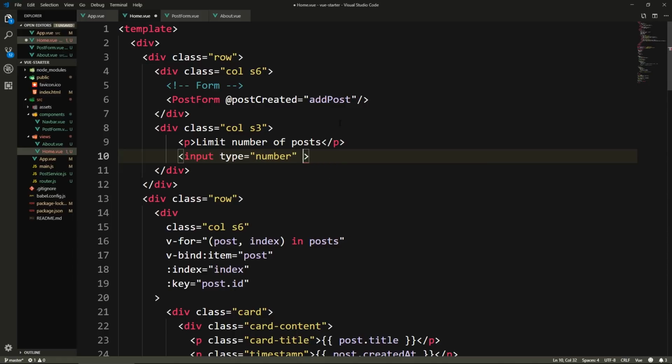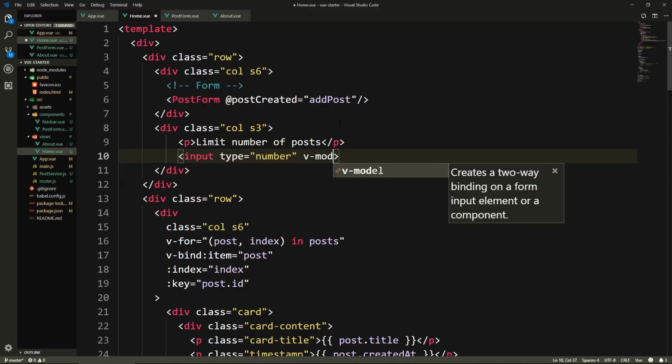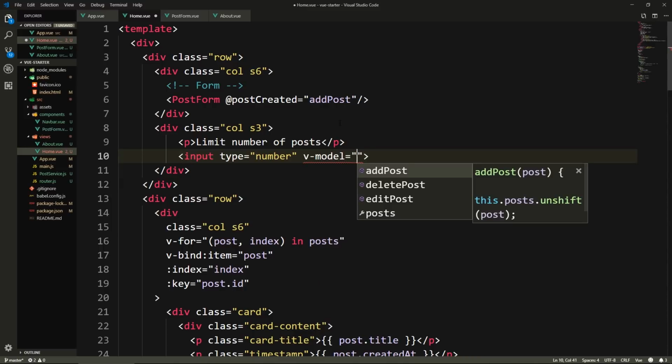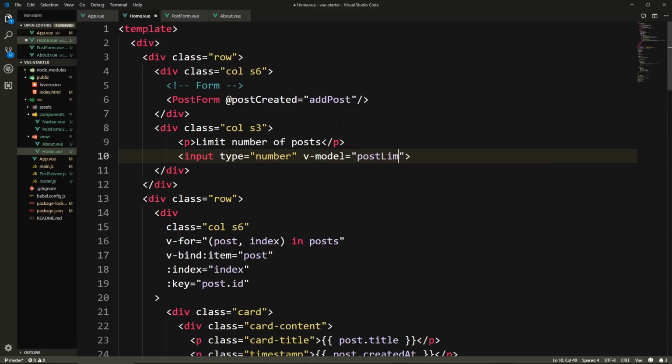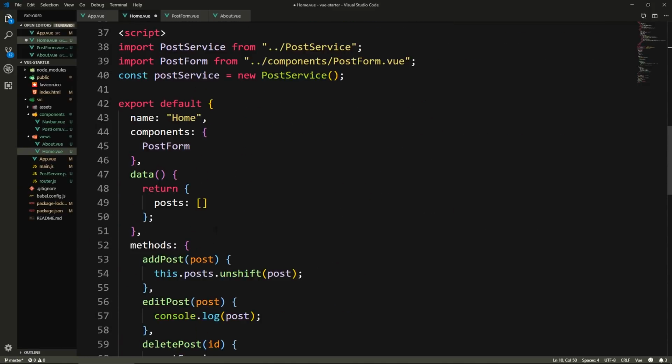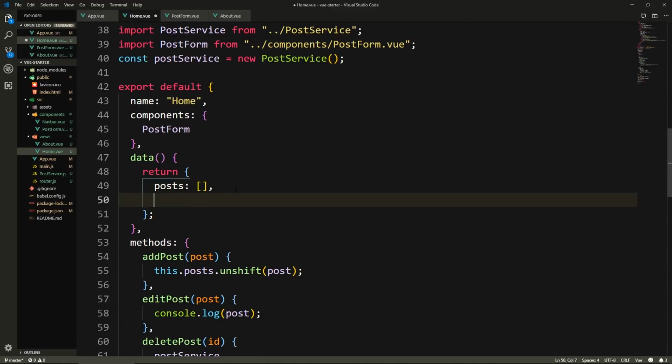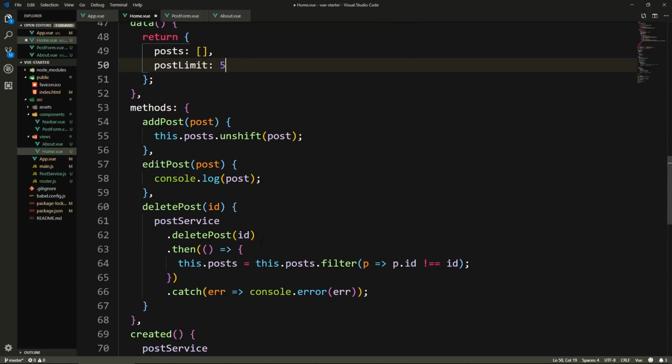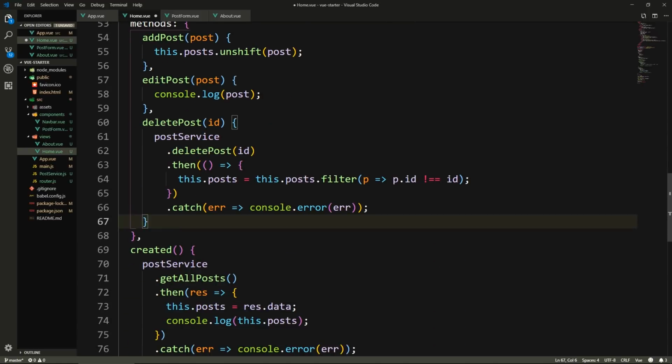Sure, I don't think we need the name attribute. I just use it as, it's just a habit. So here we'll say v-model, we'll call this postLimit, and let's create this postLimit. So here in our data, let's say postLimit. I'll give it a default value of 5, and here let's create a method.